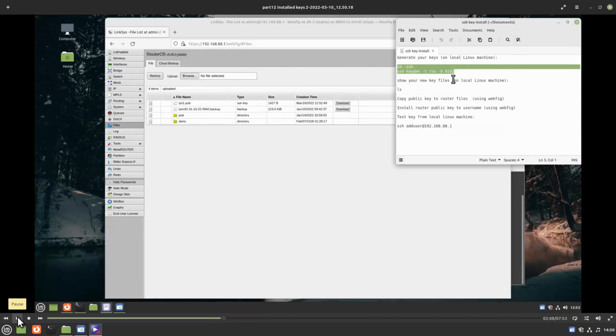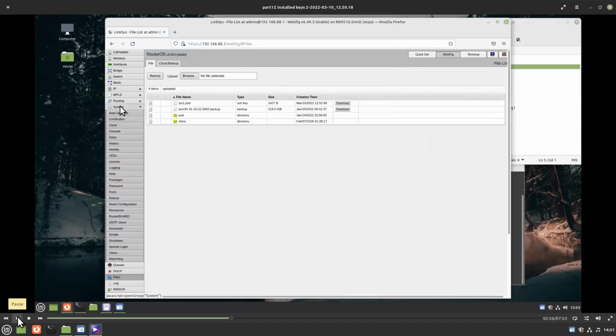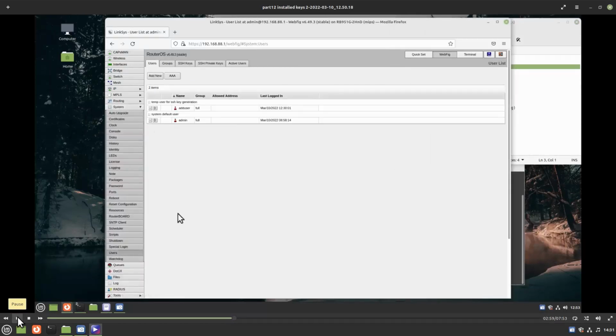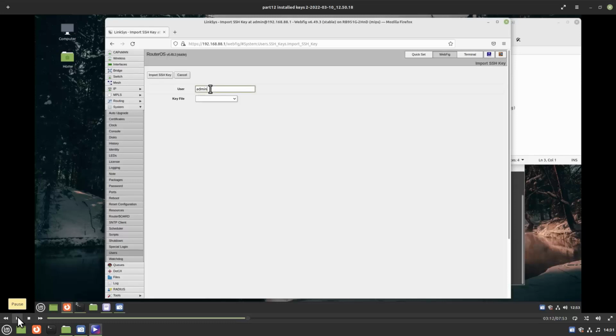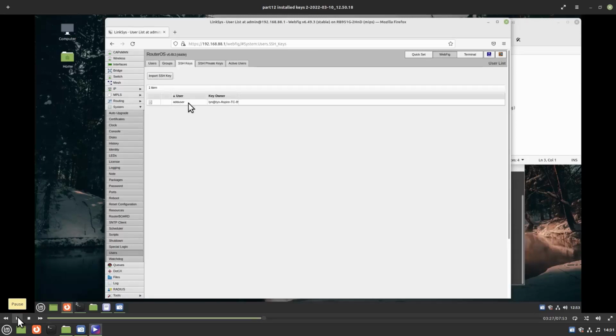So our next step then is to install the router public key to a username using Webfig. So we'll come over here under System to find our users. Down here's our users. And we're going to use this add user. And if you notice, there's nothing here about keys. You've got to click on the SSH keys tab, and then you've got to import a new key. And here you specify the username, which in our case is add user. And you have to define the key file, which is lin1.pub. And then we click on import the SSH key, and now we have a user with a key.